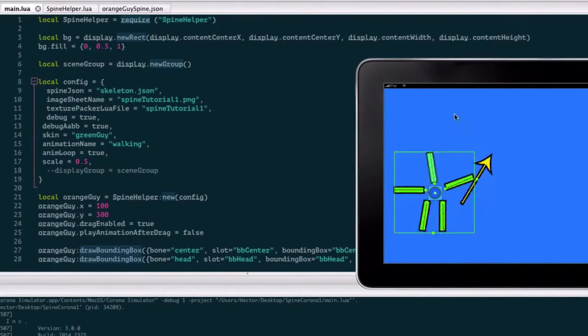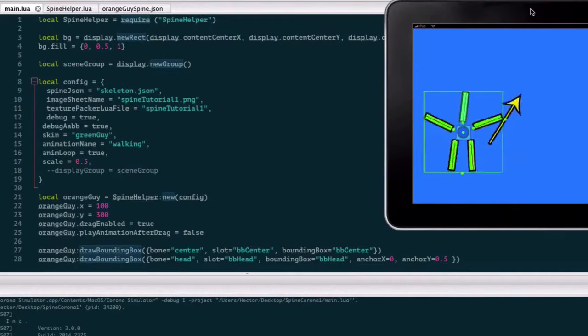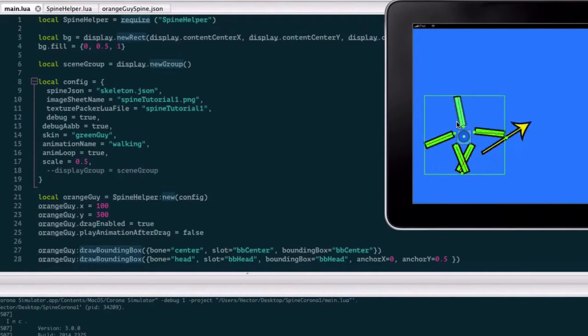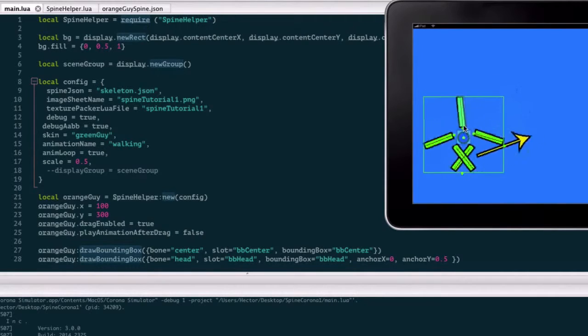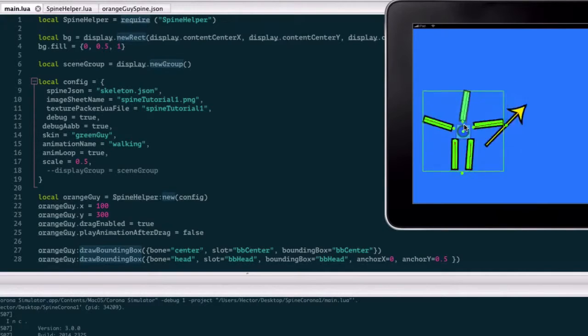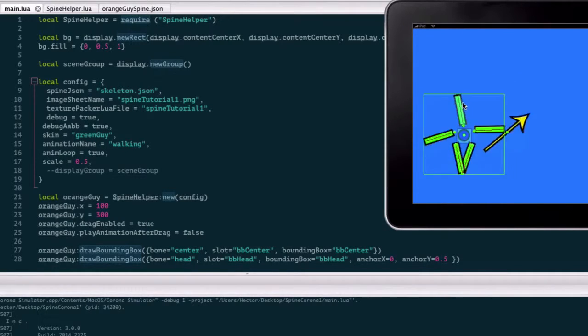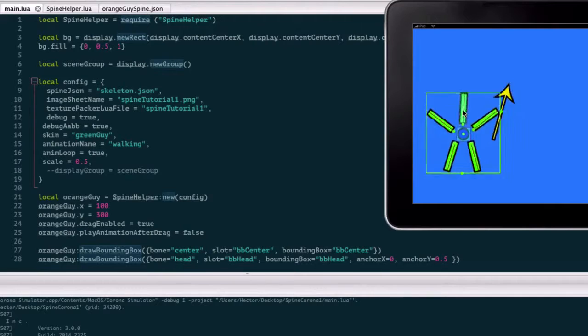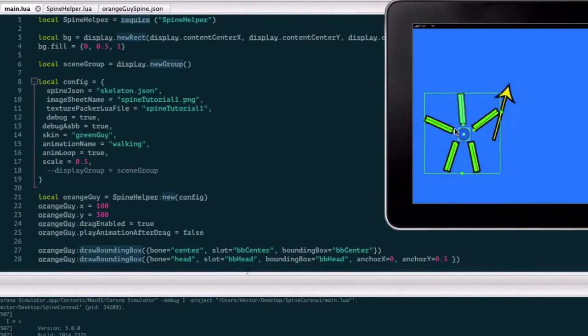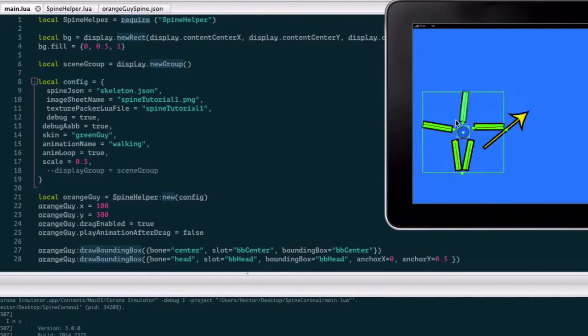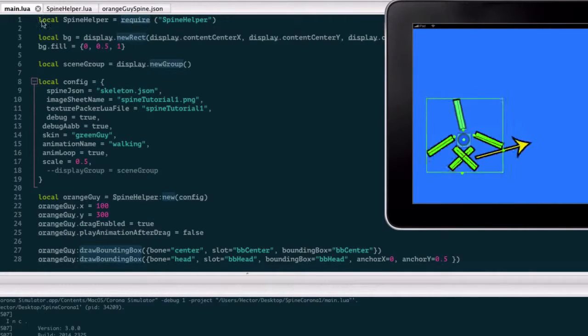And now as you can see, our bounding box for the head is correctly placed. The X is set to 0, which means it's here on the bottom, right here. And the Y is set right here to the middle. So it's set up correctly, the head. So now let's place the other bounding boxes correctly with regards to the other bones.